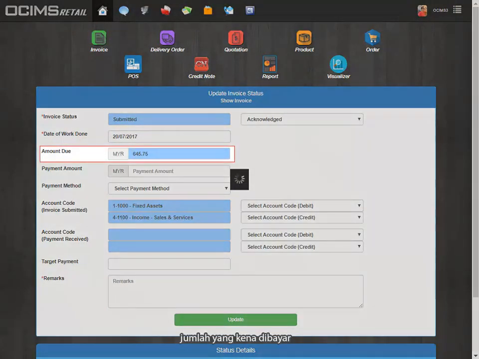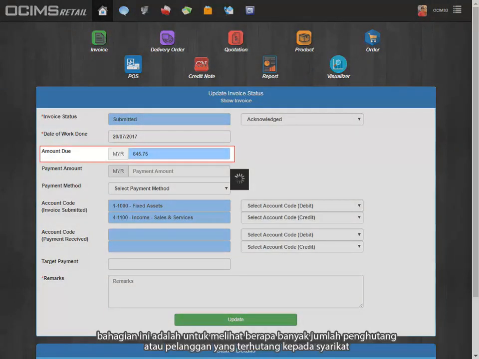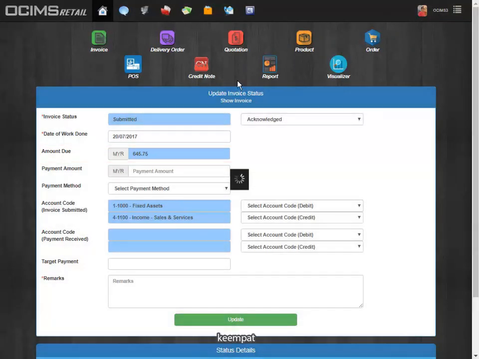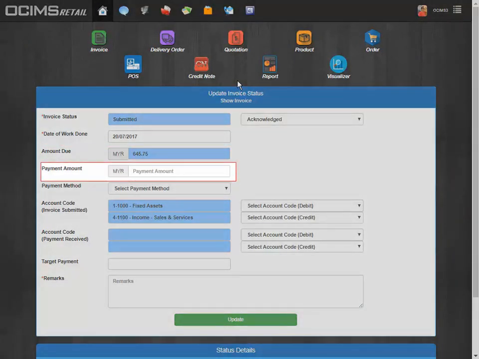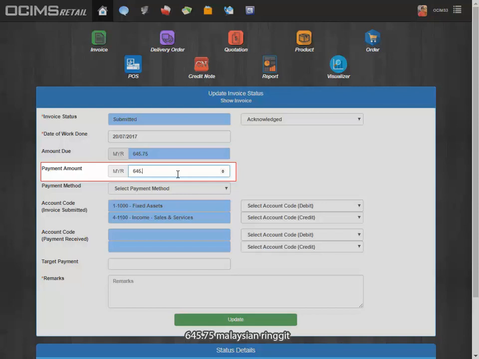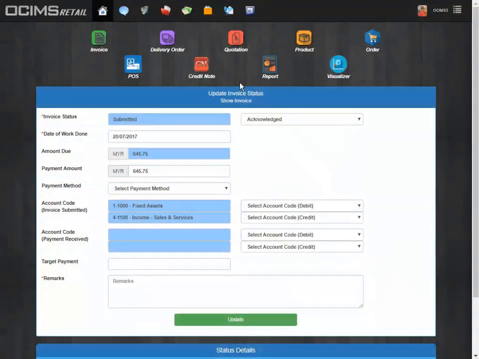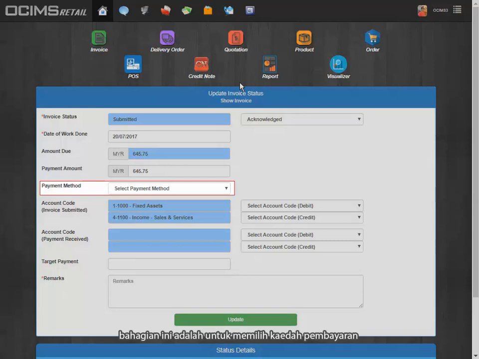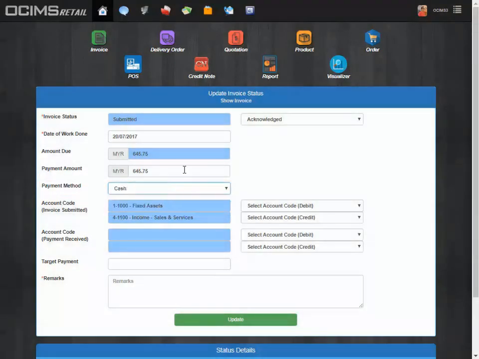Third, Amount due. This section is to see how much the debtors or customers owe to the company. Fourth, Payment amount. This section is to key in the amount that the debtor or customer paid. In this case, 645.75 Malaysian ringgit. Fifth, Payment method. This section is to select the payment method, either cheque or cash.